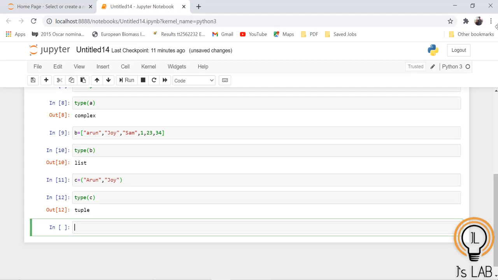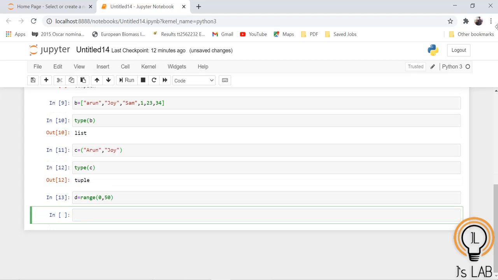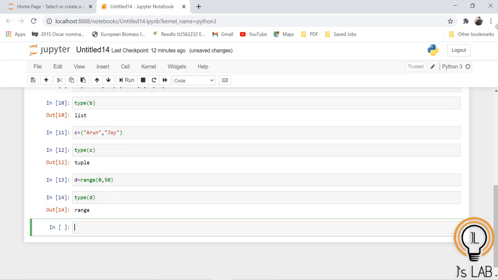So range is a built-in function of Python, and it returns a sequence of numbers starting from 0 by default, increments by 1, and stops before a specified number. For example, d is equal to range of 0 to 50, between starting at 0 and ending at 50. If I run it and check the type of d, it will show range.